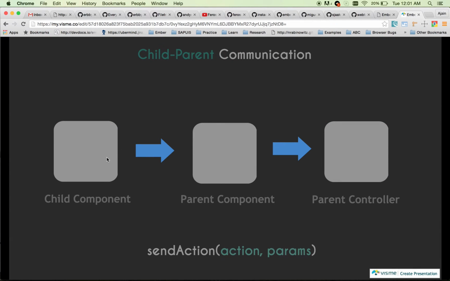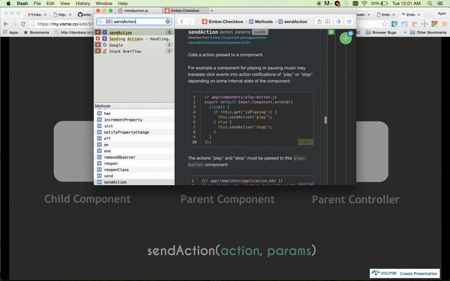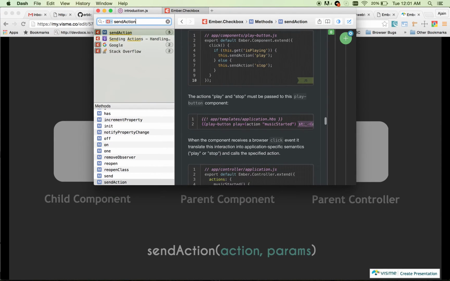If you look at an example, we could have a child component which needs to talk to your parent component, the parent component which in turn needs to talk to your parent view, that is your parent controller. This is quite possible using the send action API. Send action API has two parameters. The first parameter is your action and the second is your data, what you need to pass. So if you look at send action API, we can just pass the action what is required, and this action would basically be calling the respective API within your parent. So let's talk about that.